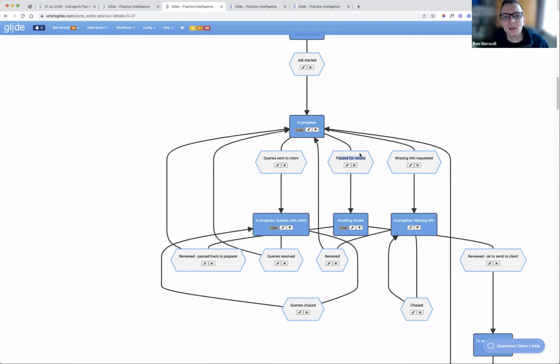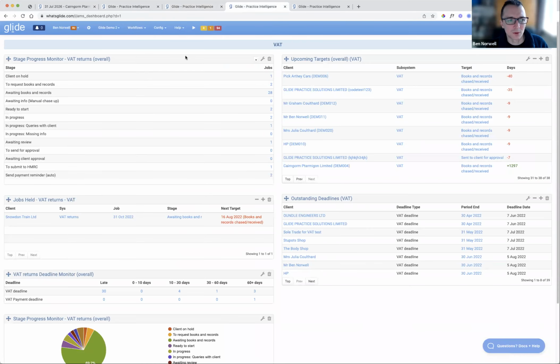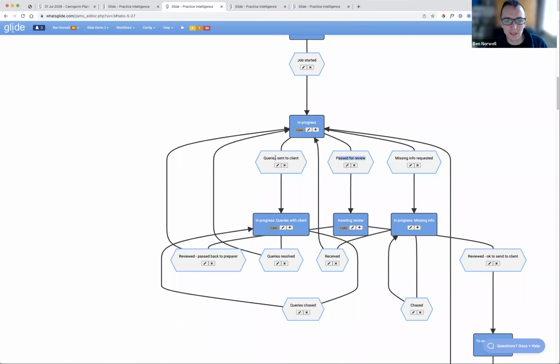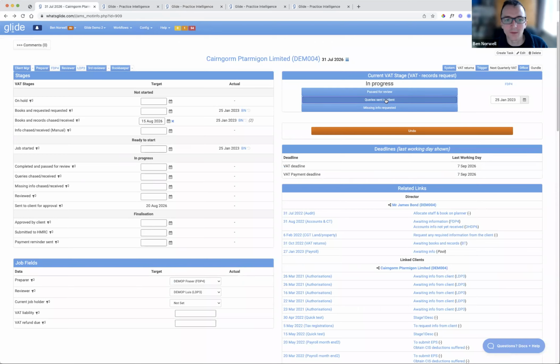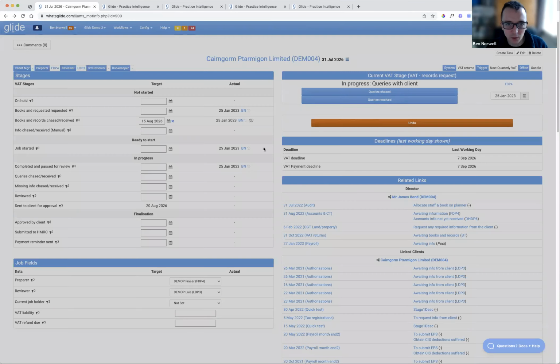Well, I don't like to see on a dashboard just loads of jobs building up and in progress. So I like to design in these buttons. If there's been an interaction with the client, have a button the user can click. It records the fact that you've done that. You know, there we go. That is recorded on there.